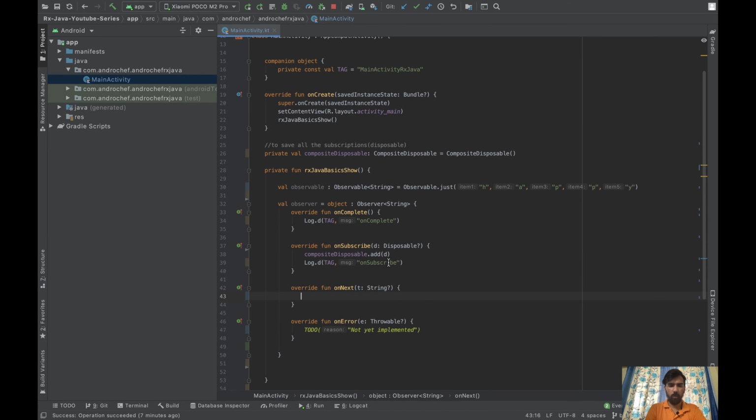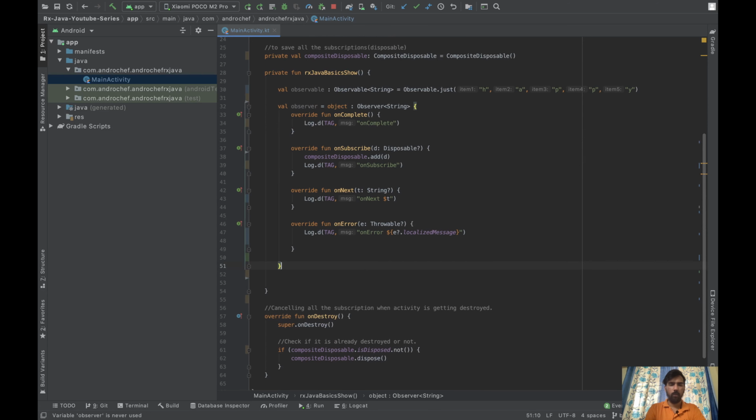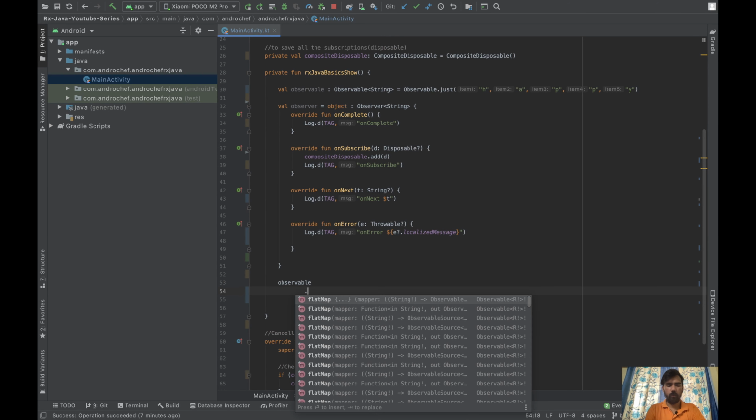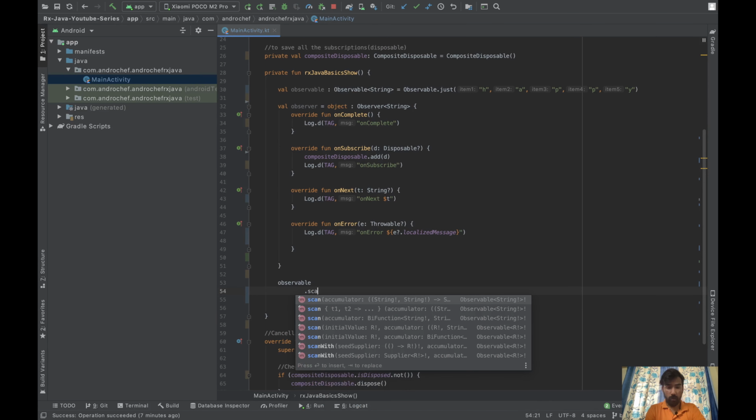And then in the on next we'll do the same. We'll print the values. Then in the on error, we will print our error. Now we have our observable and observer. Now what we will do, observable. Now we will be using scan.